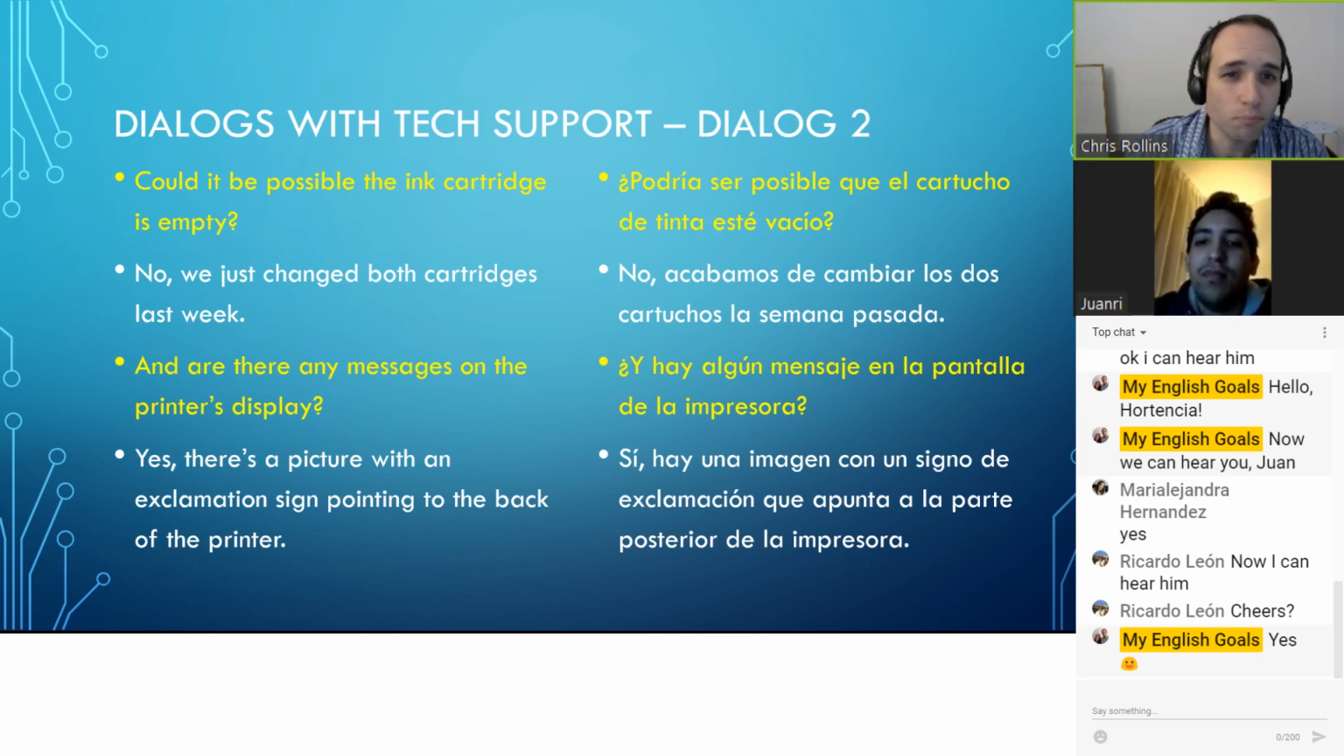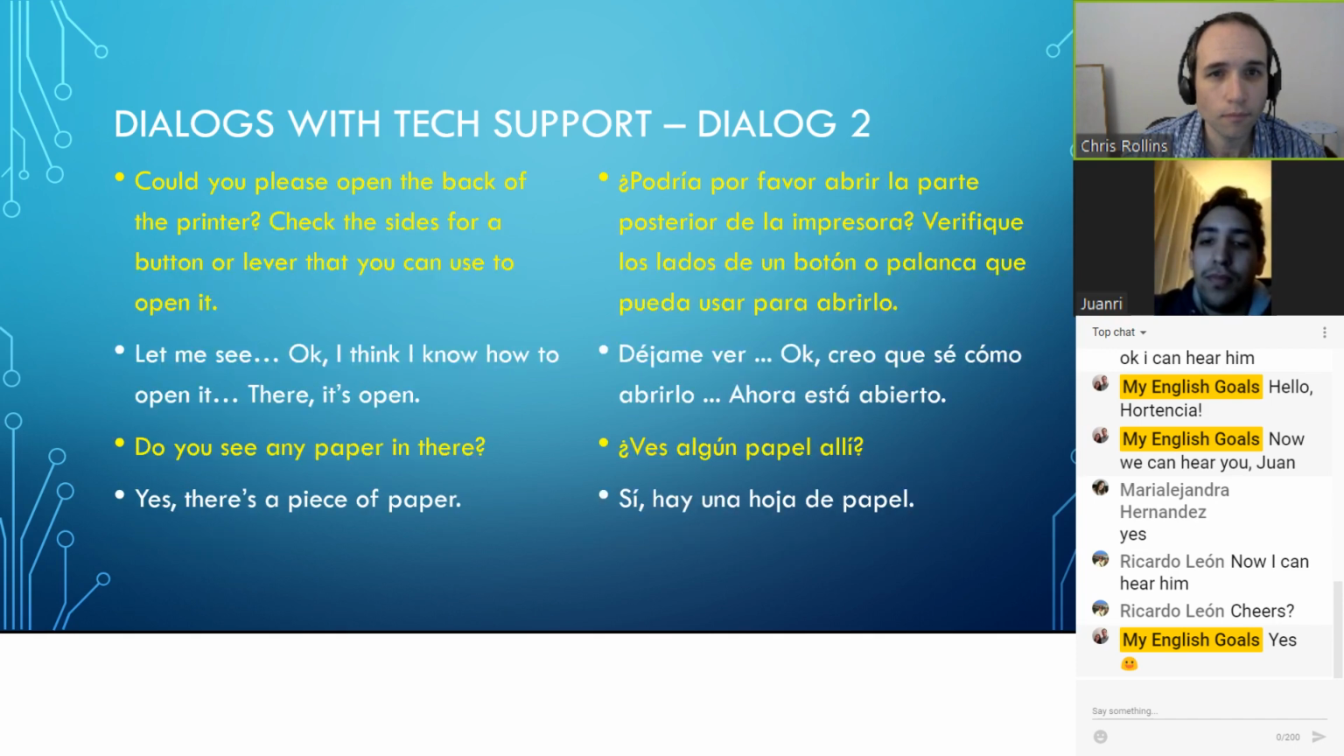Are there any messages on the printer's display? Yes, there's a picture with an exclamation sign pointing to the back of the printer. Could you please open the back of the printer? Check the sides for a button or lever that you can use to open it. Let me see. Okay, I think I know how to open it. There, it's open. Do you see any paper in there?